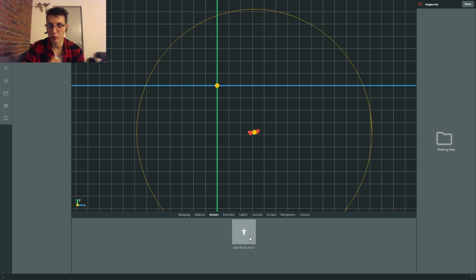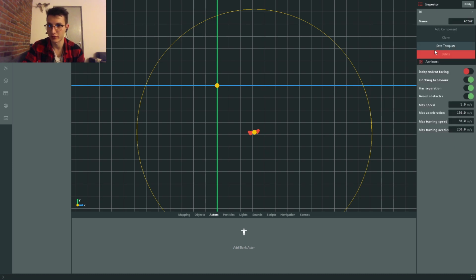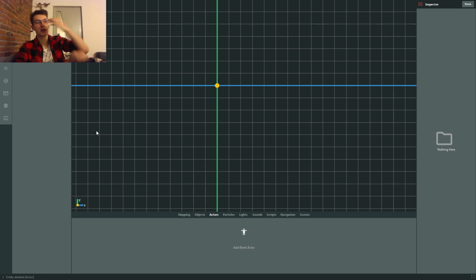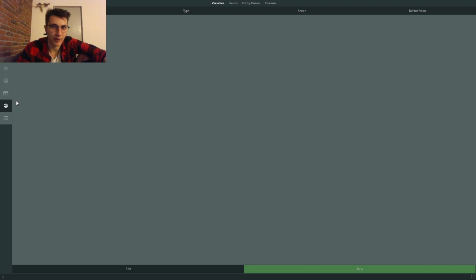So for now, what we're gonna do is let's get rid of this as well. And we can go ahead and create some variables. Why? Because how are actors going to be able to tell whether they're enemies or not? We're going to create a variable to take care of that. We're going to create something like faction.